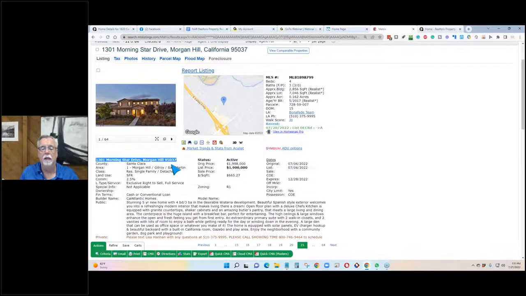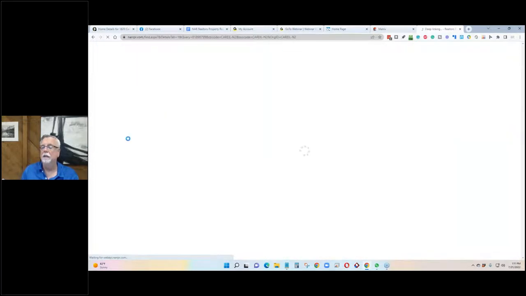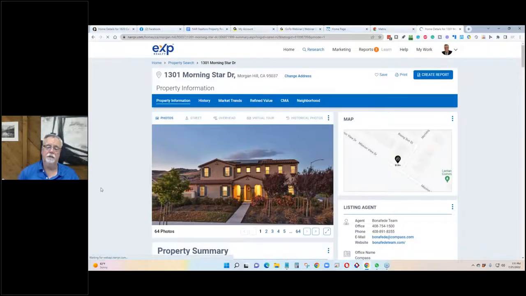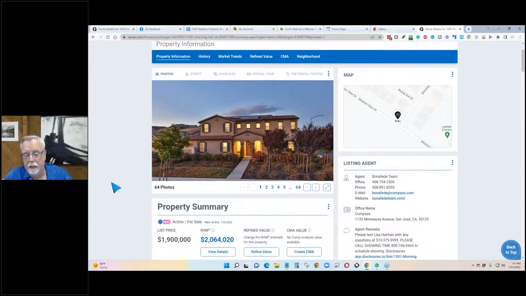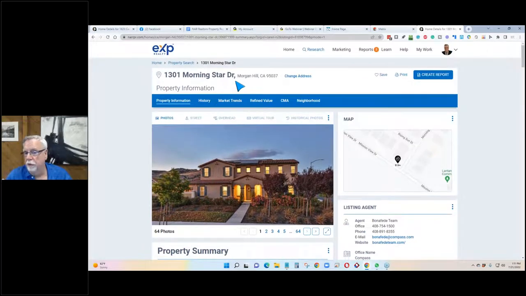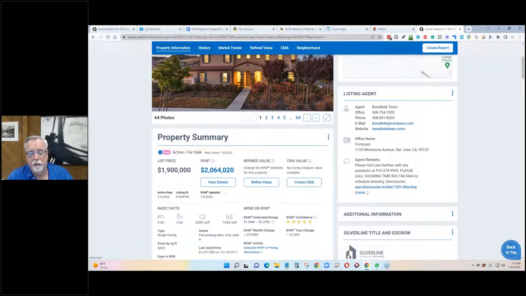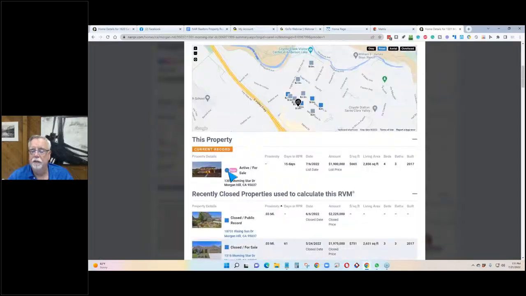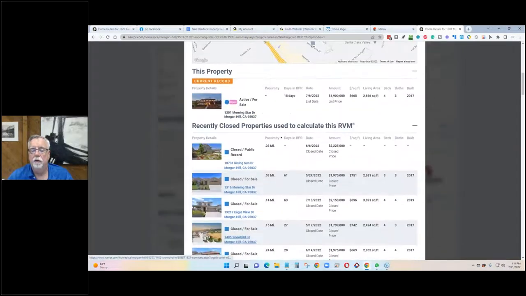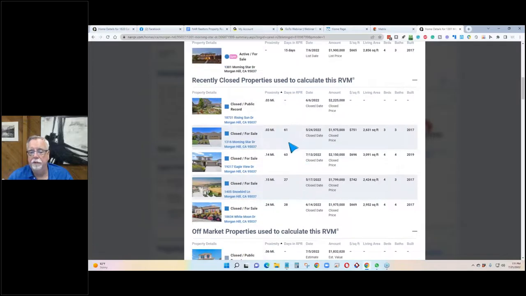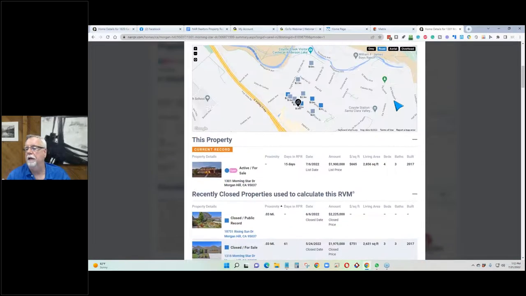Now, I need to do that. I'm going to click on RPR and hopefully it's going to load. Yes. All right. So let's say my buyer wants to make an offer on 1301 Morningstar Drive, right? A fixer-upper probably. Notice again it's got an RVM versus the list price. Not a big difference, right? So it's likely that they are pricing it just a little bit low. I might look at this again. I'm just interested in seeing what off-market properties there might be, but that's only if we don't have enough closed ones. But look at all these. We've got plenty of them that are closed.